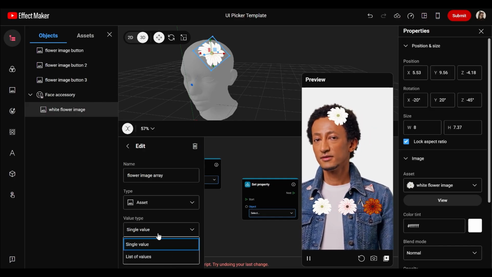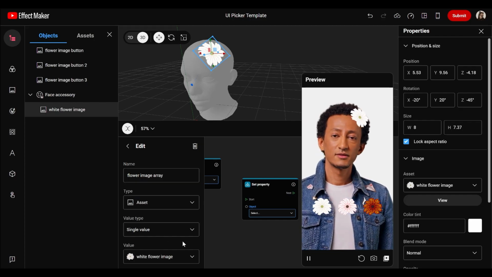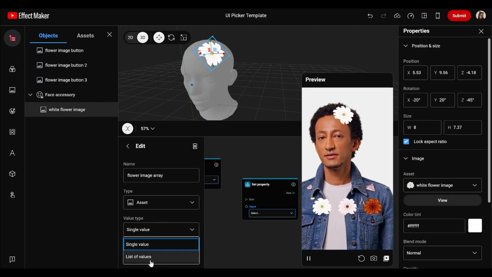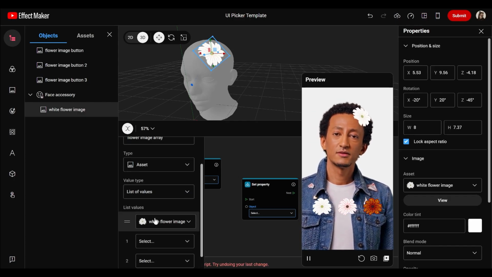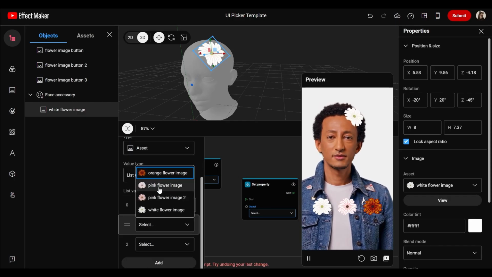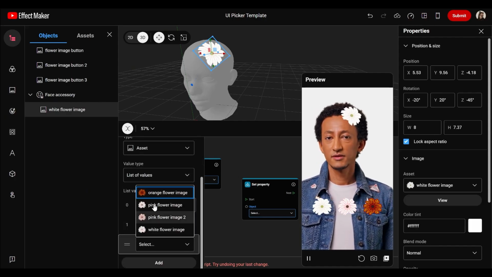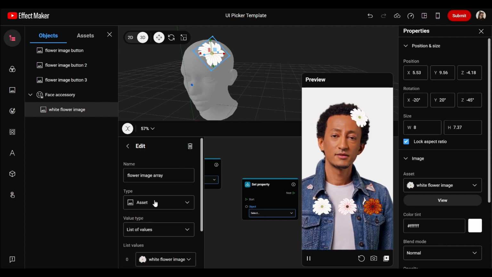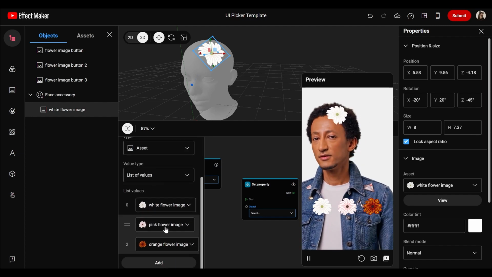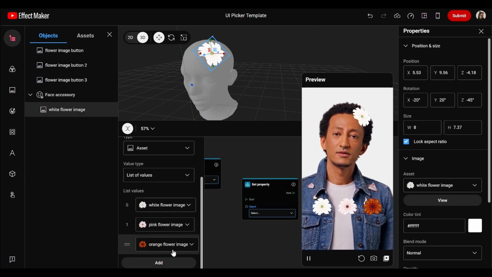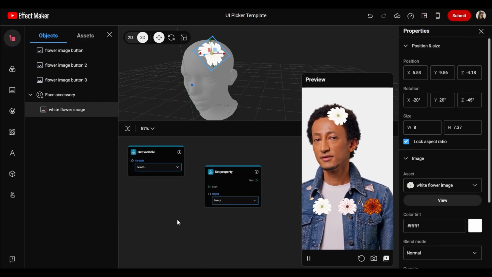And now it will want me to change the value type and add a value, so I can add one of these white flower images if it's a single value, but I want this variable to be a list of values, like an array. Then I'm going to add the number of images that I want to this list, which is going to be the pink and the orange flower image. So now we have a flower images array. In place 0 it contains the white flower image, place 1 the pink flower image, and place 2 the orange flower image. So I'm going to get out of edit, and then close the variables tab.